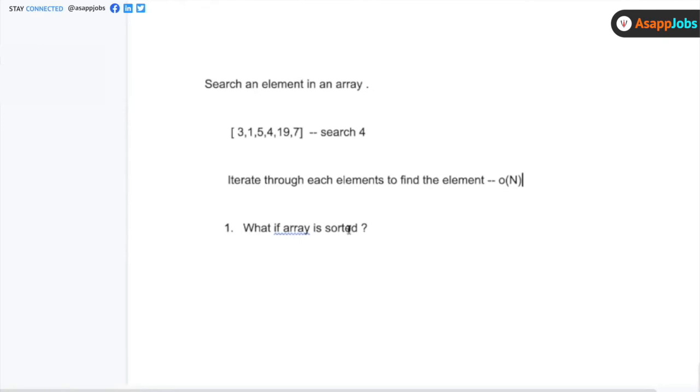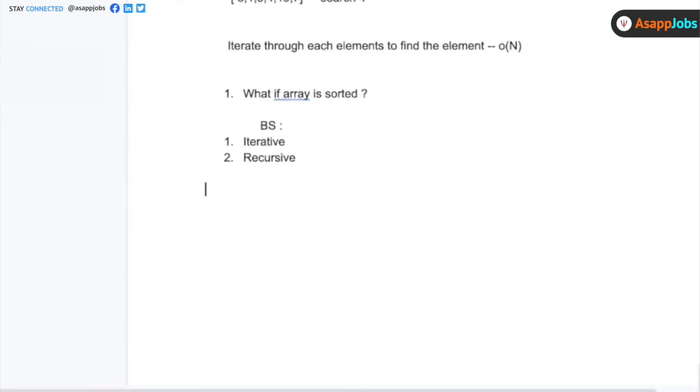Sir, I will go to the middle value. So basically, you are trying to say you will do binary search. Yes. So if the array is sorted, then I go for a binary search. And binary search, how do we do it? There can be two ways to do the binary search. One is iterative, and the second one can be recursive. I'll write quickly the code of the iterative one, and the recursive I want you guys to try on your own.